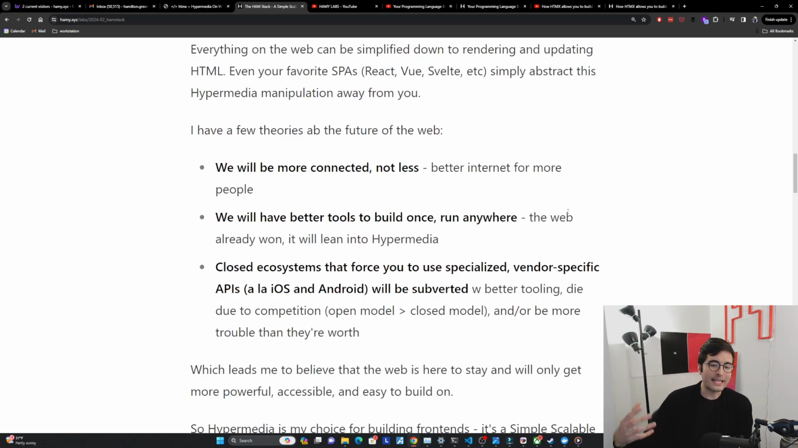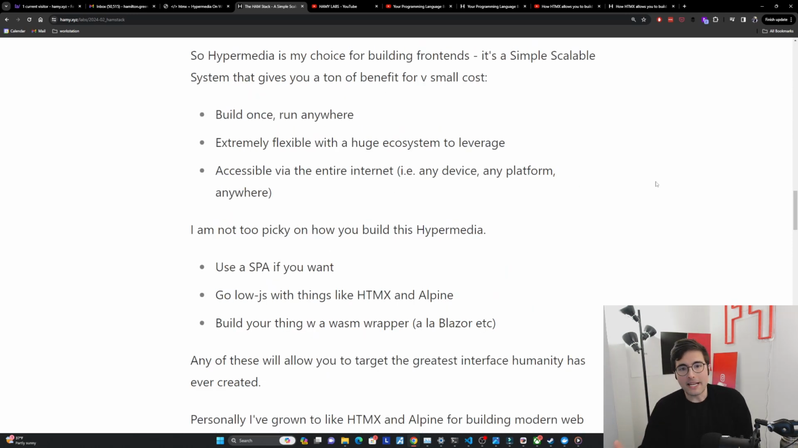All of which is leading me to believe that the web is here to stay, and it's only going to get more powerful, more accessible, and thus more useful to the world and people building for it. And it's going to get easier to build on in the future because more people are building tools to make it easier, all of these things. And so hypermedia is my choice for building front ends because it's a simple, scalable system that gives you a ton of benefit for very small cost, leveraging these theories for the future.